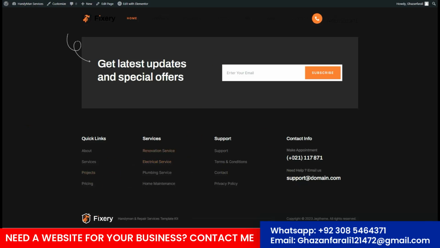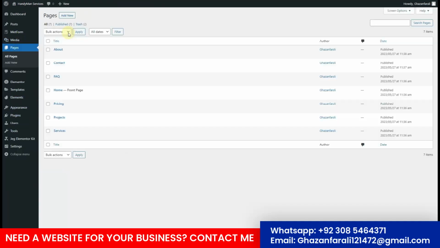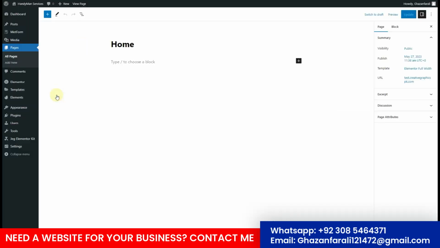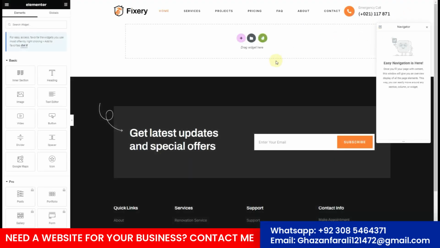Now we can actually start creating the different pages on our website. In order to edit those pages, I'll go back to the dashboard and then go to Pages. From the pages, first of all, let's create the home page. I'll click on this edit button and then click on Edit with Elementor. You will have to wait until the Elementor page builder gets loaded.